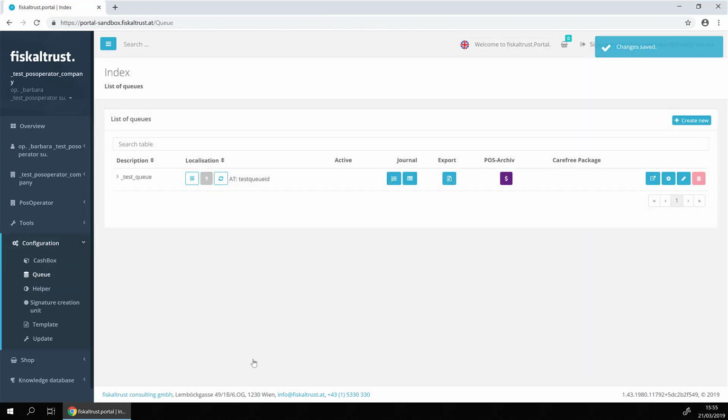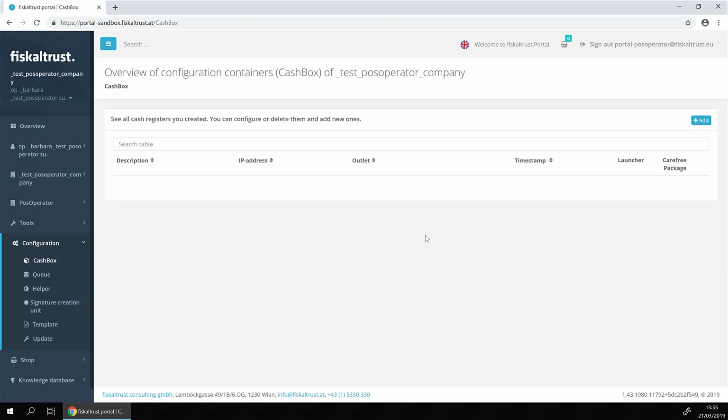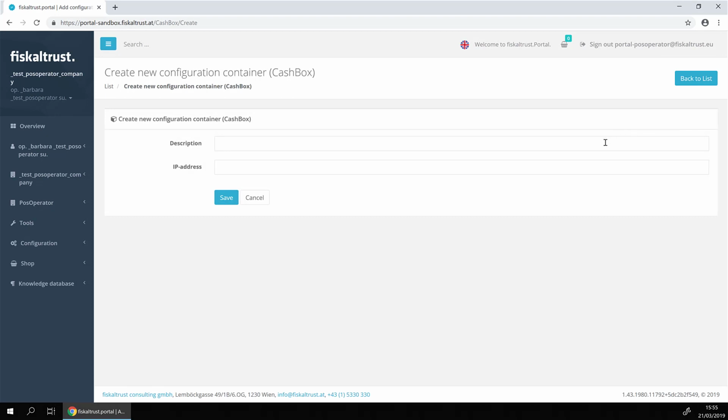Next we will create our cashbox. The cashbox contains the configuration, and all local components of the service. Go to Configuration, then Cashbox, and click the Add button on the right. Add a description, and click Save.